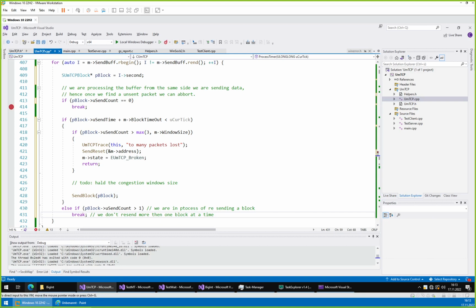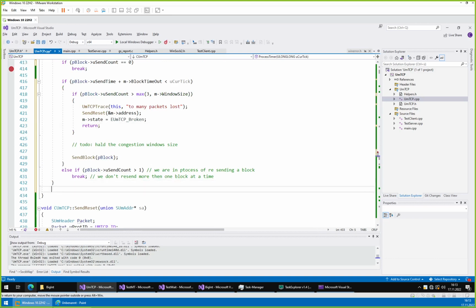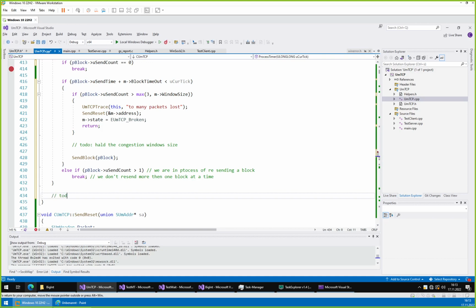So, good. This is, then we need, that's a to do for later. Do we need anything else?